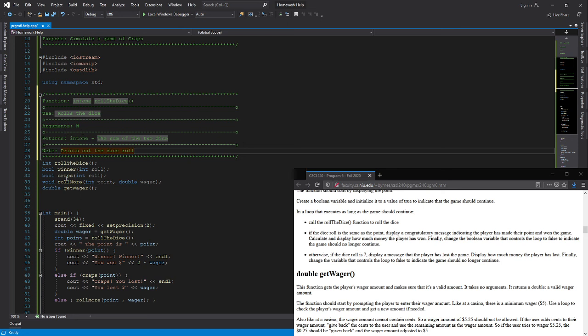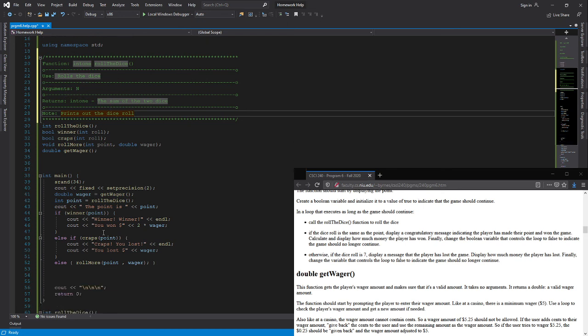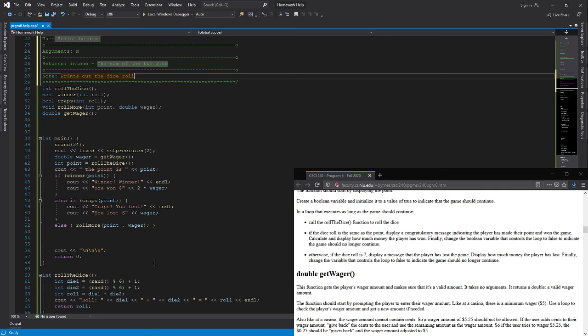So each one of the functions needs one of those, line comments, and that is the entire assignment done.